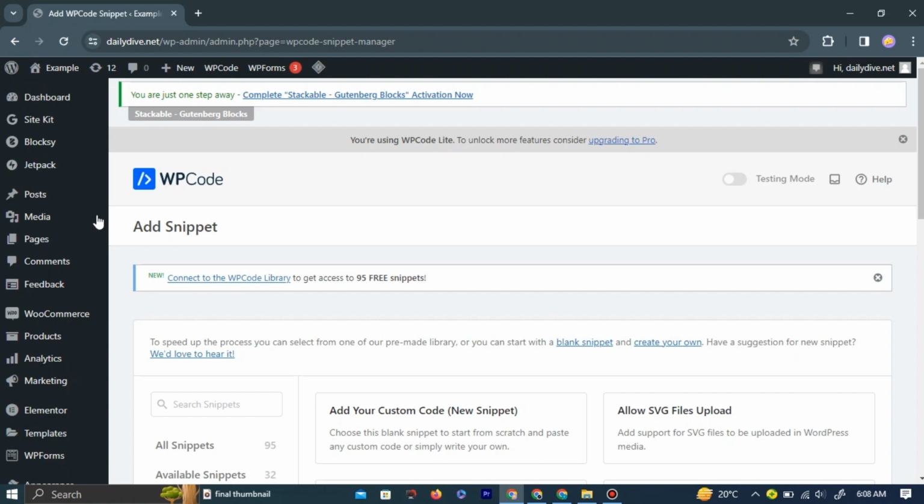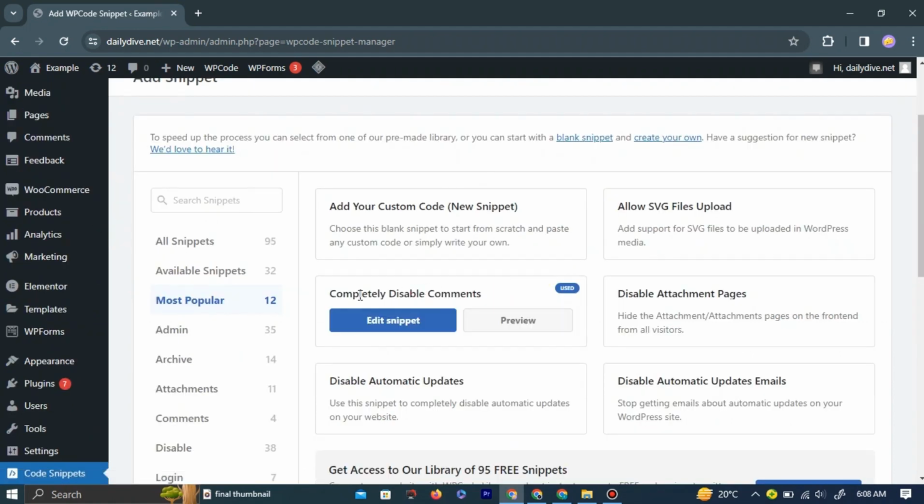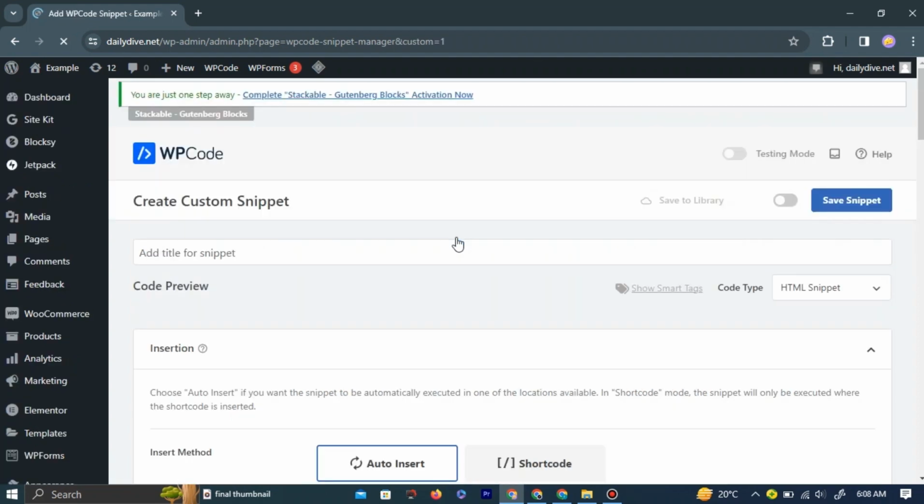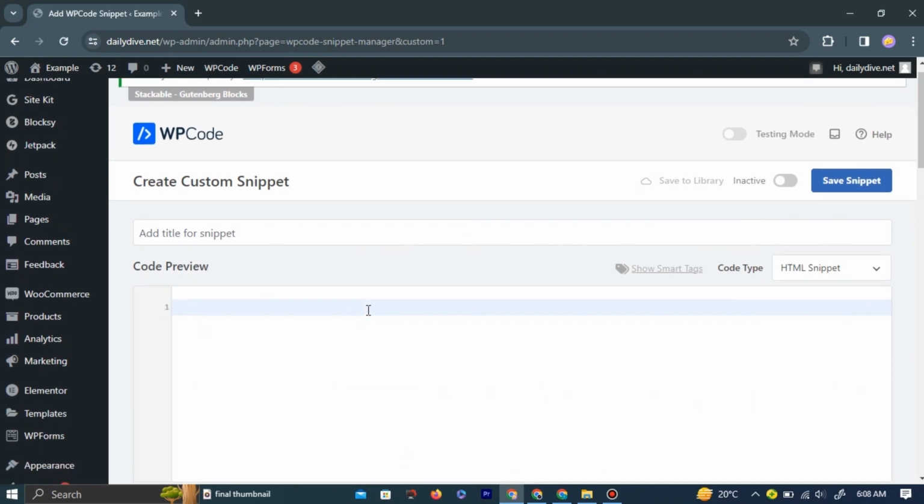Now to add a custom function, you can use the presets or you can use the custom snippet option. For this example, we will use the custom snippet option. Simply left-click the Use Snippet button in the middle of the page. Here you can put the code in the dialog box.